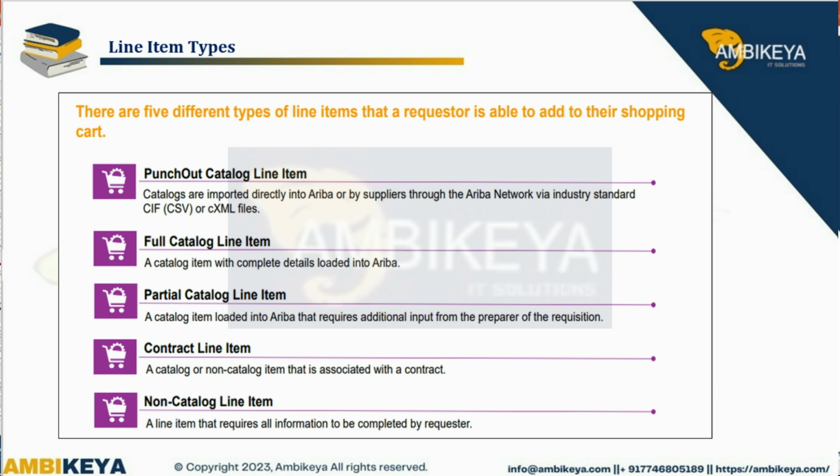Okay, and next, contract line item is also one of the line item types. Non-catalog line item, you know, right? A non-catalog line item doesn't have any catalog things. You are going to enter all the information manually by yourself. Okay, and these are all the different line item types that you are going to make use of in purchase requisition creation. I mean, are you clear about punch out catalog and normal catalog? Yes. Okay, thank you.